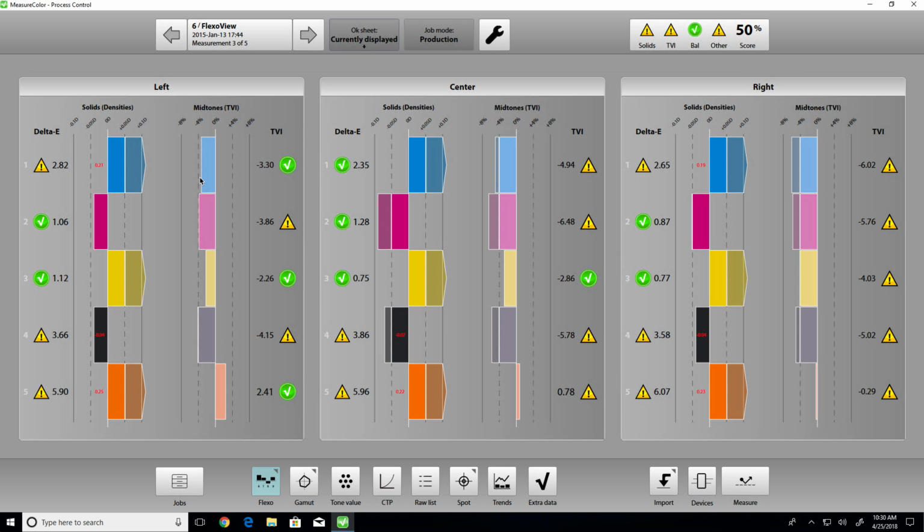On the right side of each graph, we show data for the mid-tone TVI. Each color can have its own dot gain behavior, with the centerline representing what the desired dot gain should be. Anytime your graph is to the left, it means your dots are too sharp. Anytime you're to the right, your dots are too full. And we can see what that measured dot gain is in the section just to the right, where they're actually being compared to the individual dot gain target for those colors.